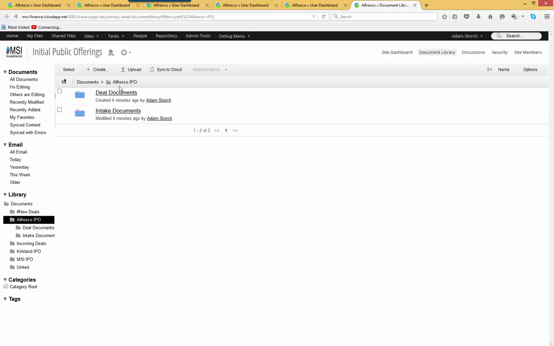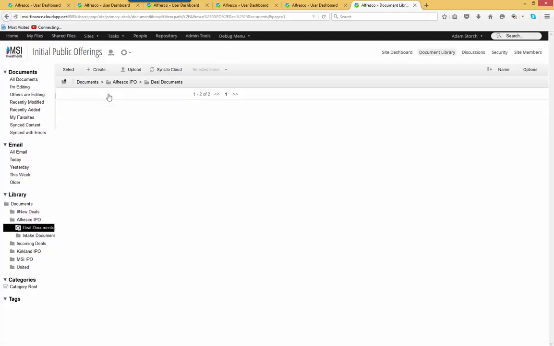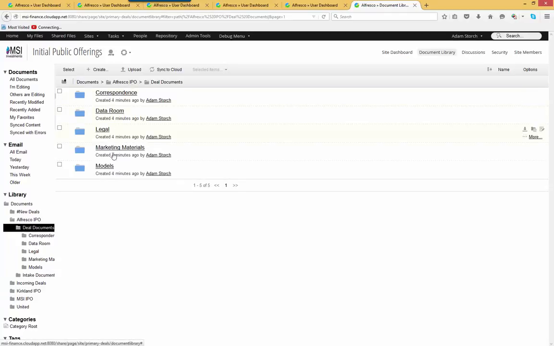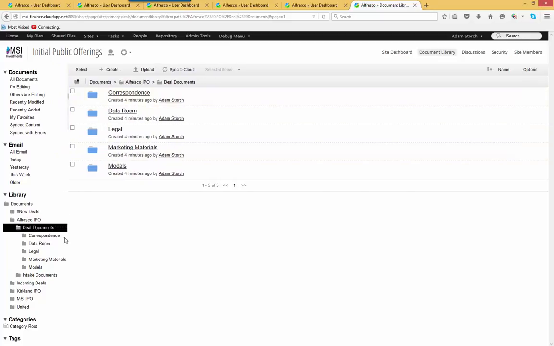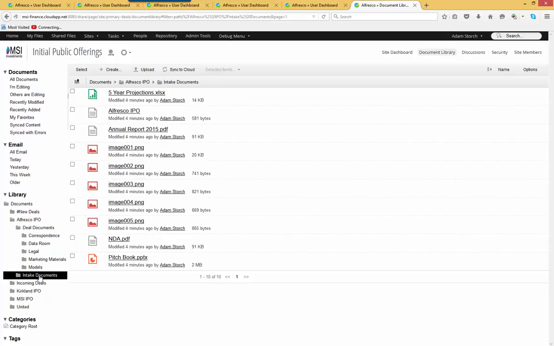Now, what it also did is created these two folders as well as a bunch of subfolders. So this is a template based on the deal that came in. It knows what subfolders need to be created. So it created those subfolders. Now, all the documents that arrived from the email are in our intake folder. That way the appropriate person can drag them into the appropriate folders.